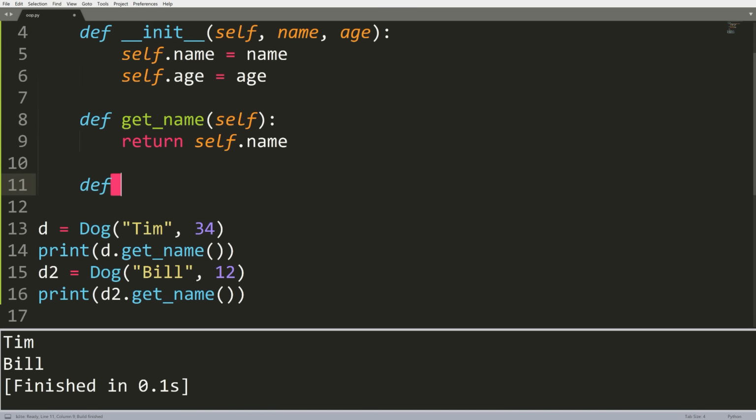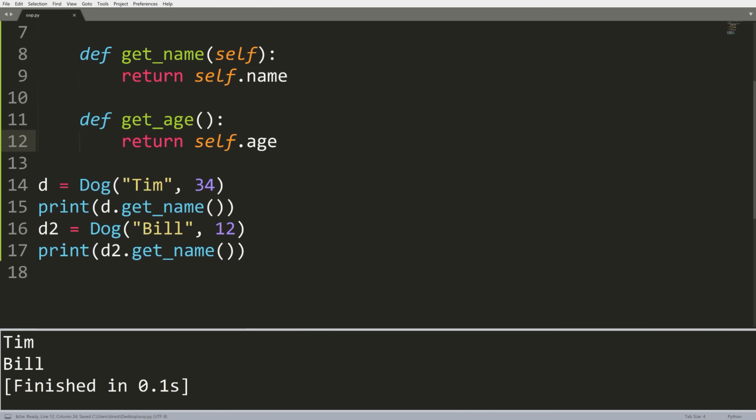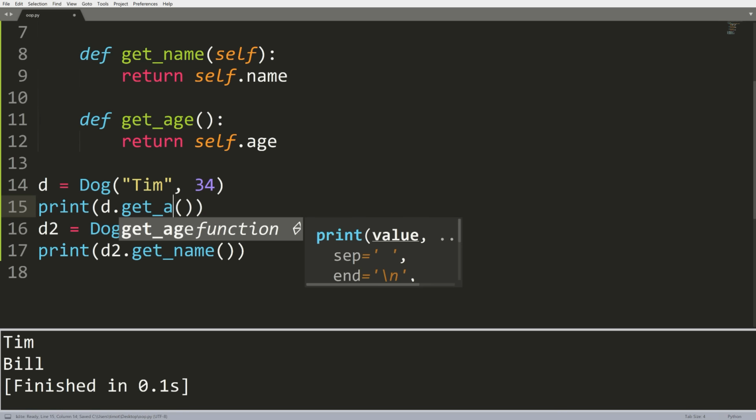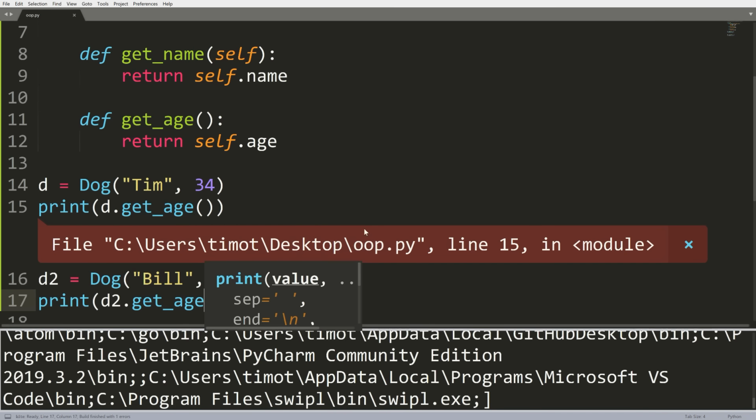And if I wanted to, I can go ahead and define another method here. So get age, and we'll return self.age like that. And then if we change this to get age, and we change this one down here to get age as well, what is the issue here?